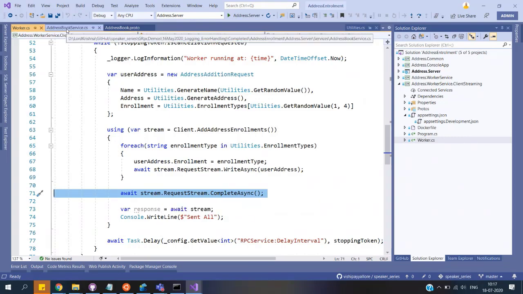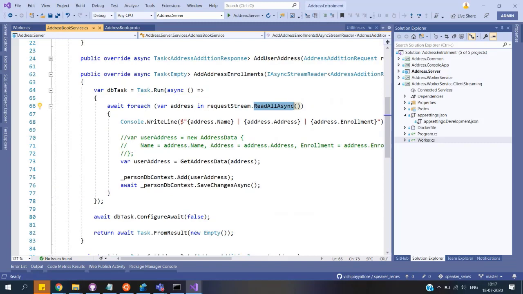Now all those messages will be received from the server. And what will the server do? Server will do a foreach, doing an await because this is async, and we'll receive each and every message. Whatever message we receive, we'll go and save it. So essentially, address data is being saved here. Okay, we're not going to send anything outside.